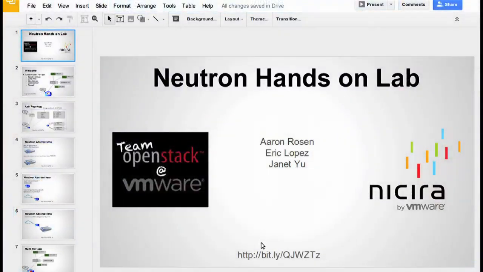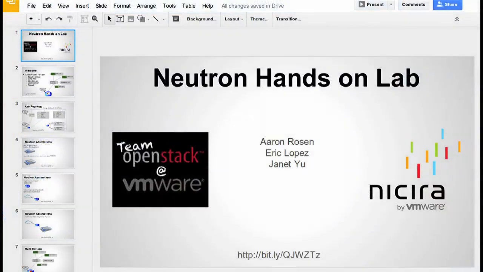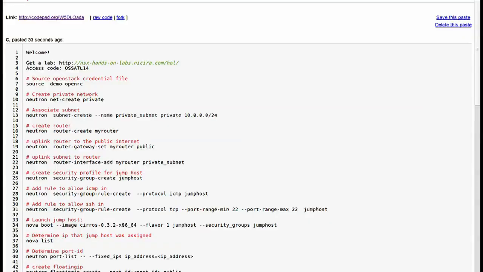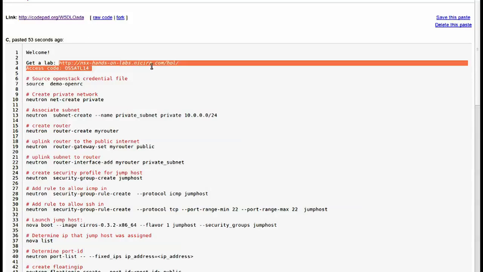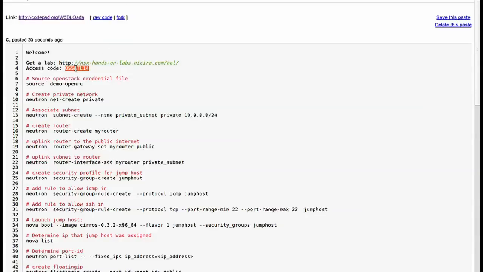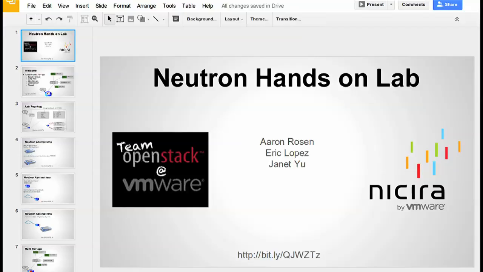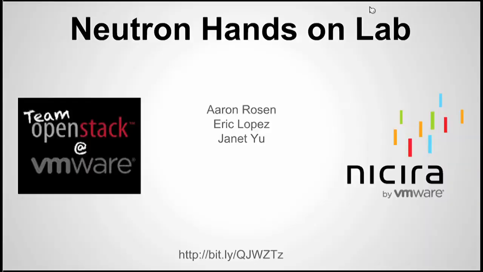So the way that you access the lab is if you go to this URL right here at the bottom of the screen, that'll take you to this web page. And then this top link here says go to this URL to get access to the lab. If you paste that in here and fill this information out, the lab access code is right here. It's OpenStack Atlanta 14.